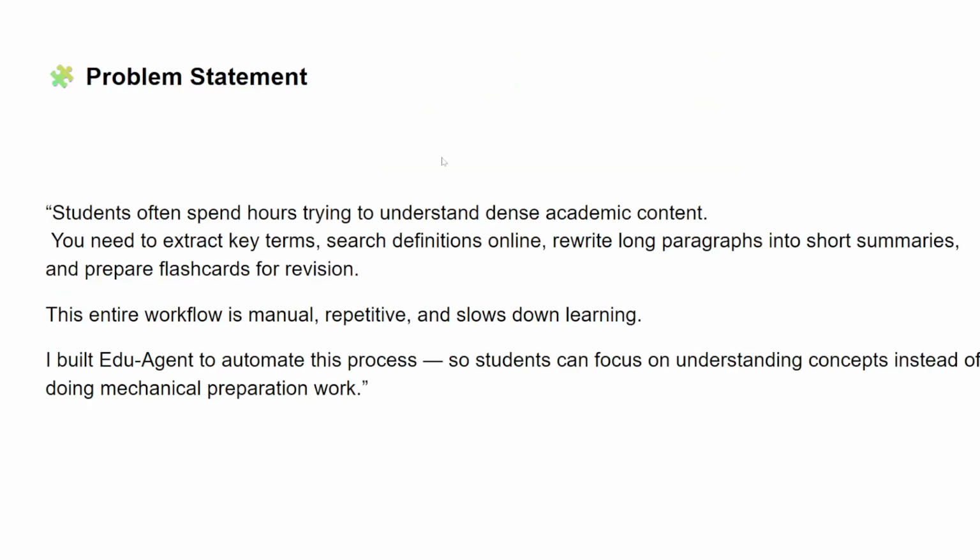The problem is students often spend hours trying to understand academic content. They extract key terms, search definitions online, rewrite long paragraphs into short summaries, and prepare flashcards for revision. This entire workflow is manual and repetitive, and slows down learning. I built an education agent to automate this process so students focus on understanding concepts instead of doing mechanical preparation work or notes preparation.